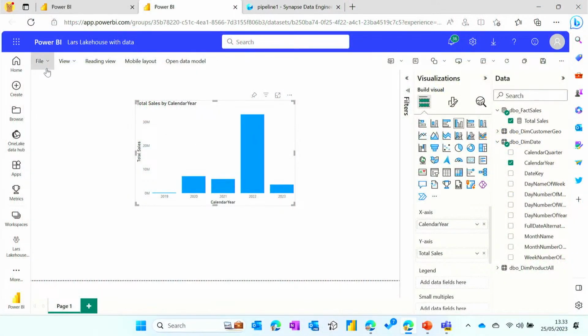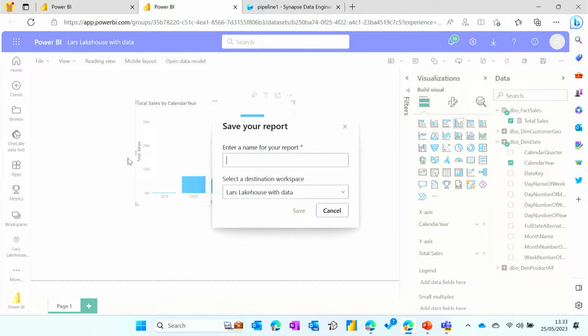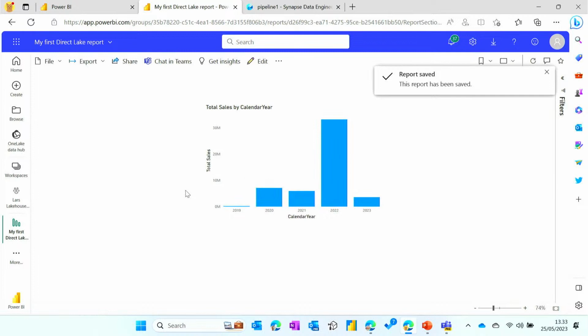So I can save this. I can call it my first DirectLake report. So now we have basically done everything that we talked about. We loaded our data into the Lakehouse from our source, we created our data model using DirectLake, and we created a report on top of that. So that was what I promised, and now you've seen it. It is actually working. You can do this now.